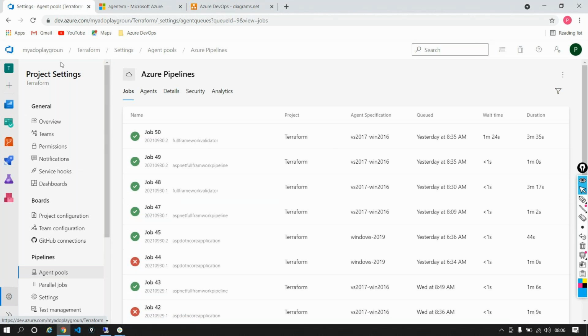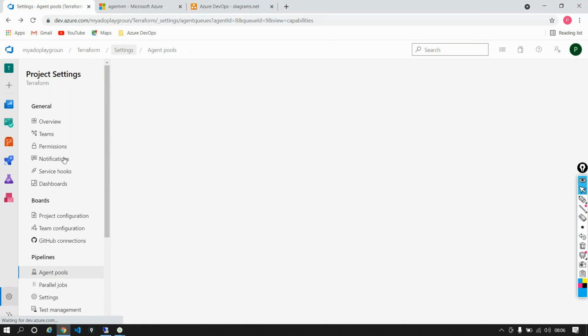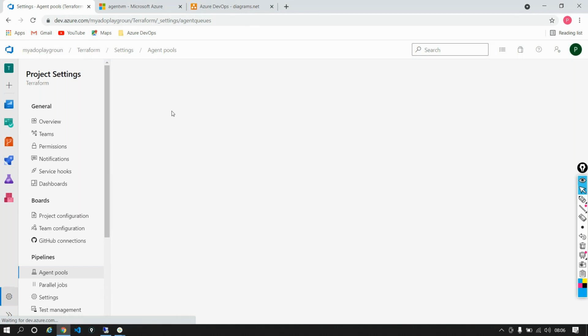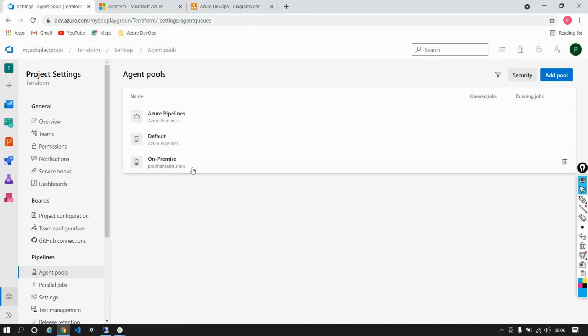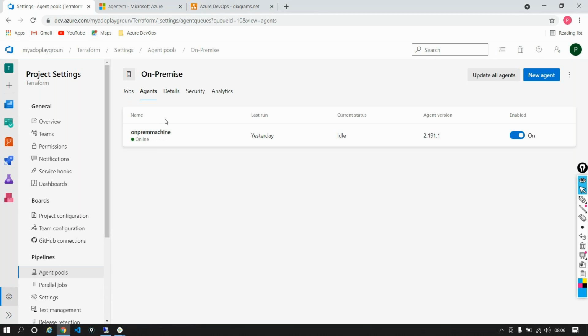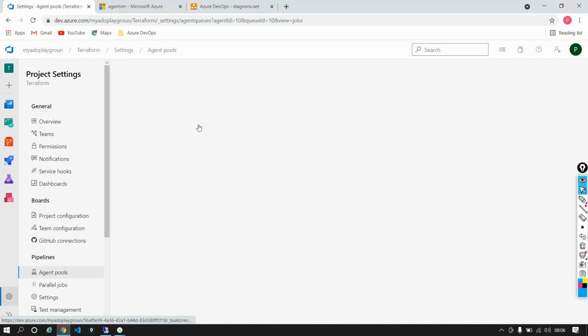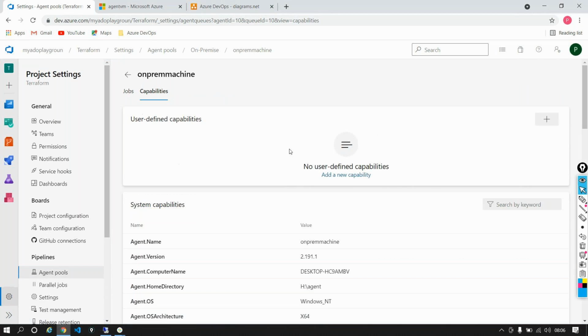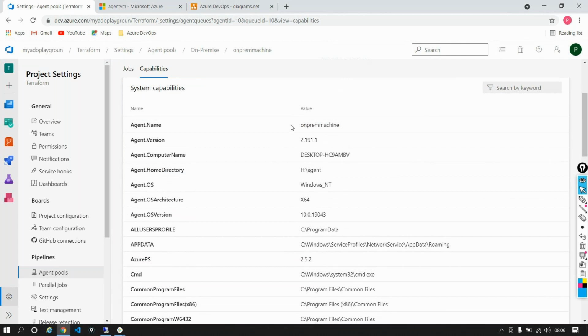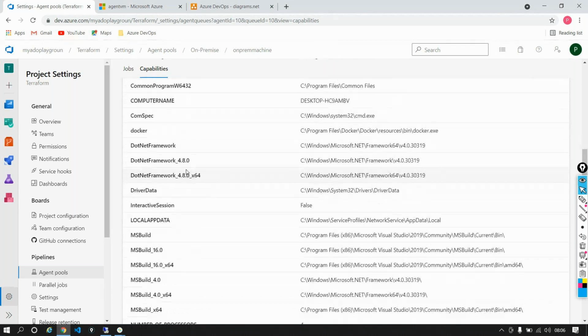Now, when you go to the other pools, the default and the on-premise pool, this on-premise pool is something that I have created for my own workloads, which is my virtual machine out here. And when I go here and look at the capabilities, you see it's giving you a lot of capabilities out here, telling you this is the agent name, this is the agent version, and all that stuff. And it's telling you, okay, fine, there is .NET installed on top of it.